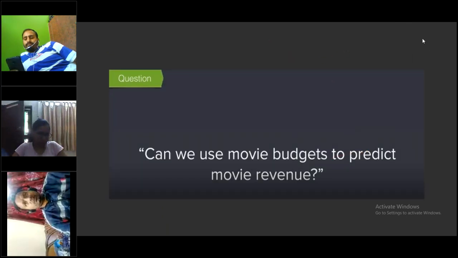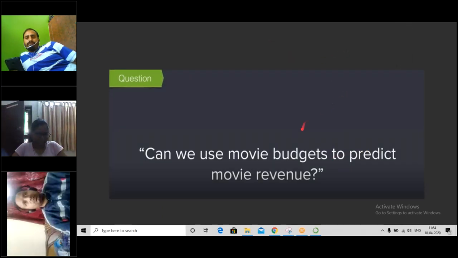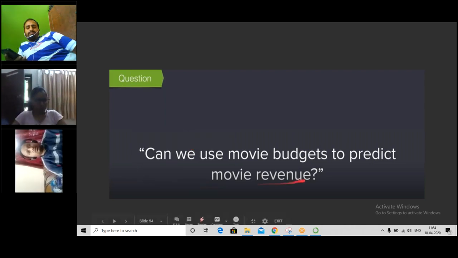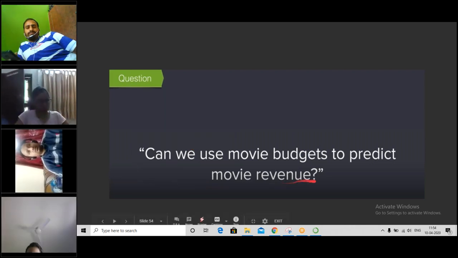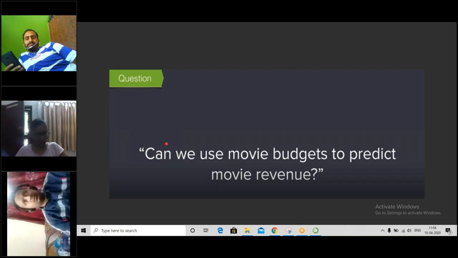Now we can readdress the question. Can we use a movie budget to predict movie revenue? This is, I guess, a more data scientific question that you would ask someone. If you approach a data scientist and ask him this question, he will definitely help you: can you use a movie budget to predict the movie revenue?